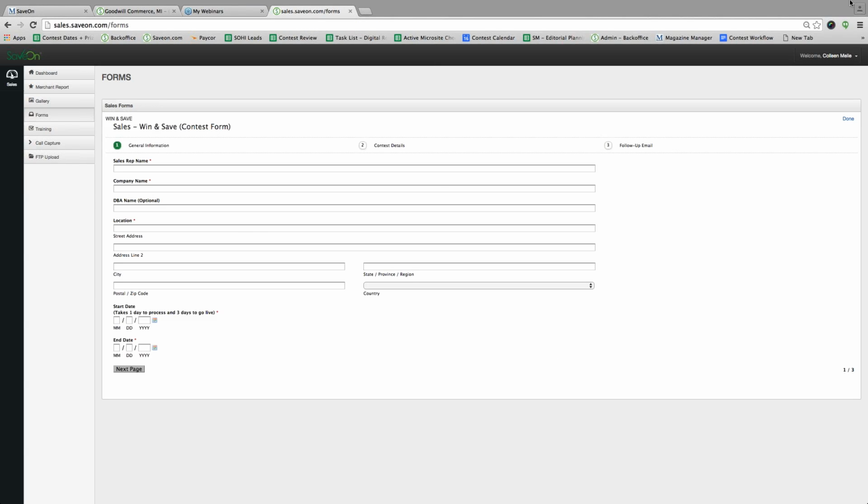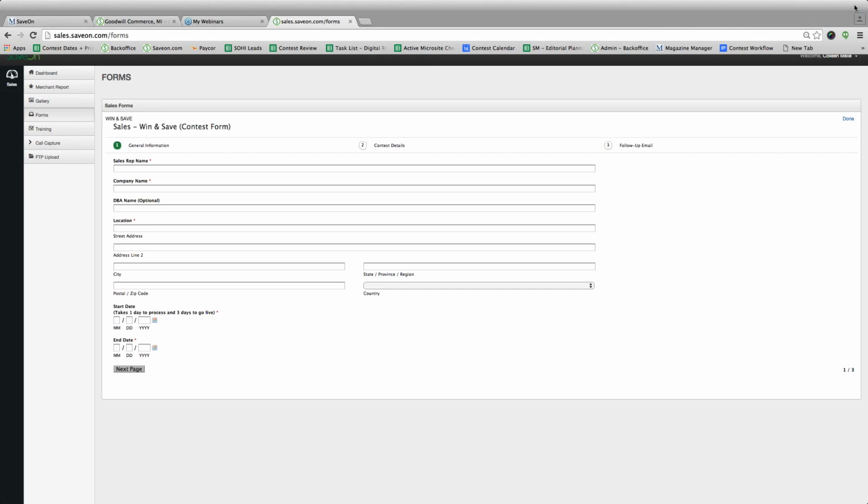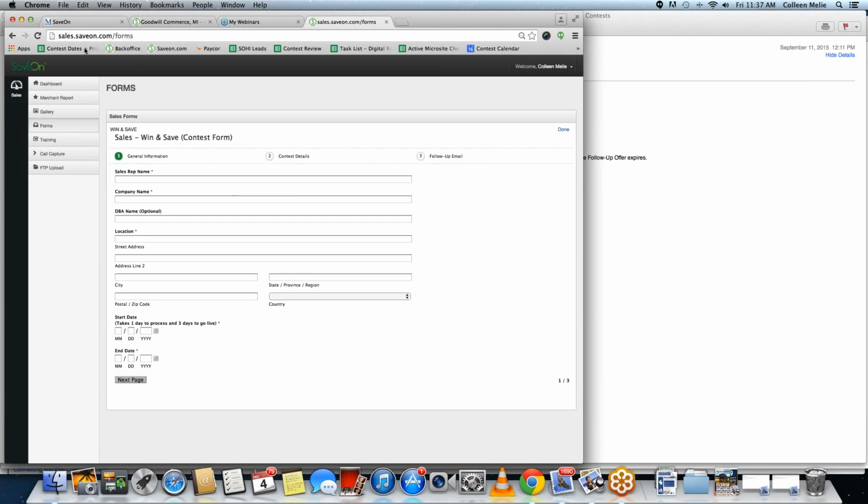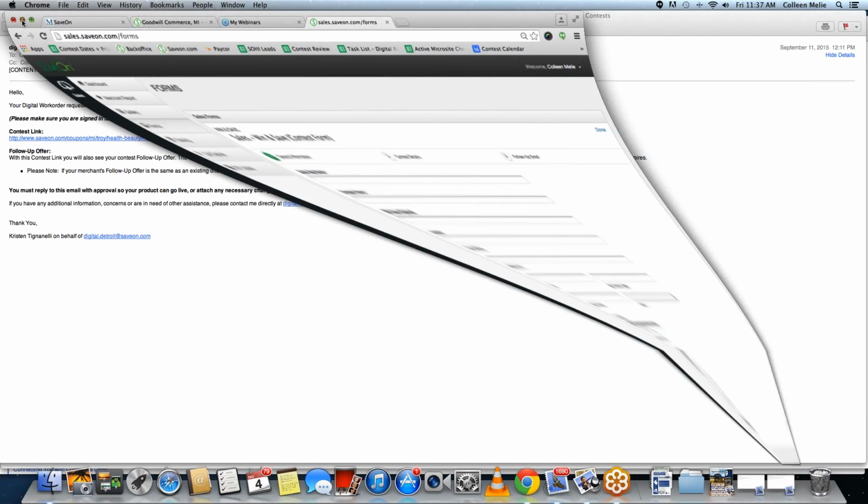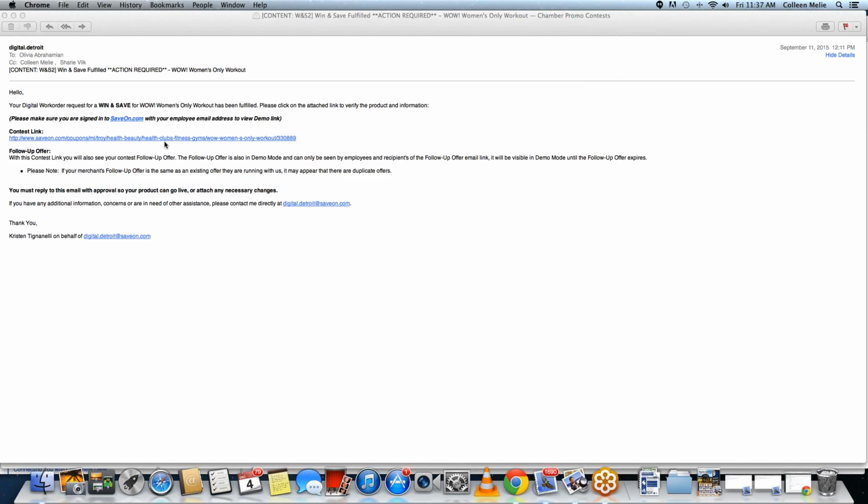So very important. Again, you can't see demo links, you can't see any items that are in demo mode, without being signed in.